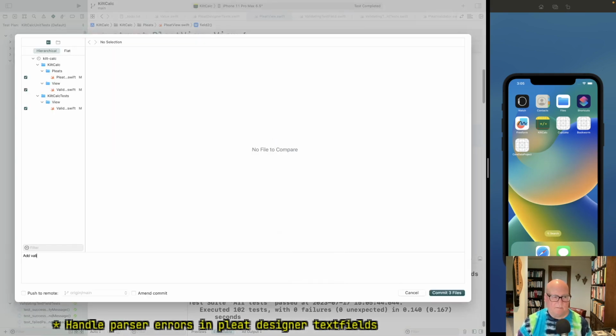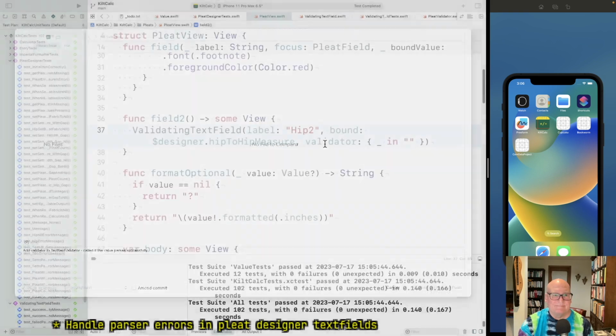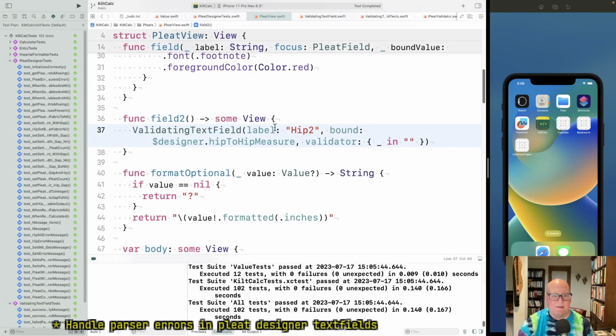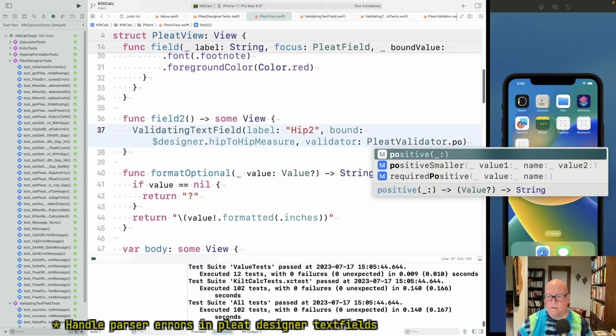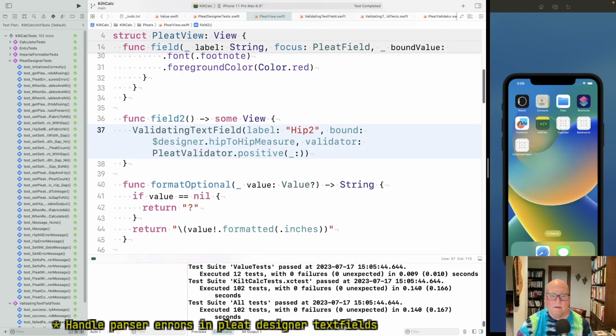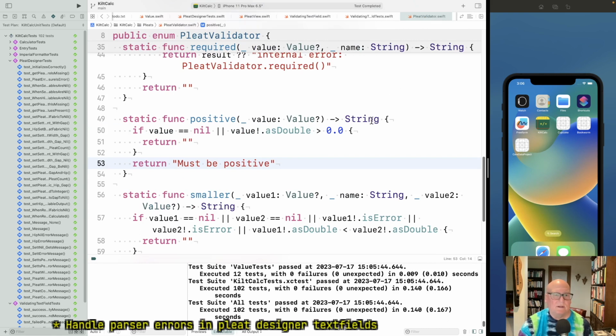Okay, so add validator to text field validator, called if the value parses successfully. All right, now here, hip2, it's sort of made up, but it should be positive. So let's get our Pleat validator dot positive. Value to string, good.